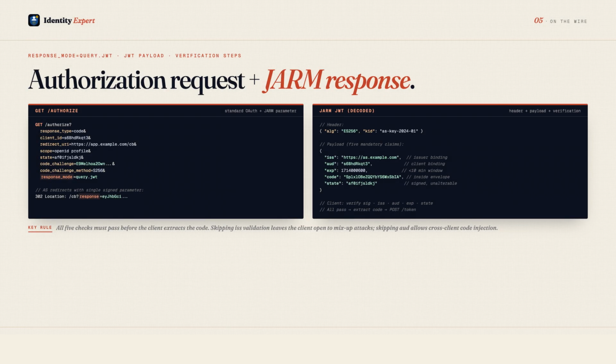Let us look at what JARM looks like on the wire. The authorization request is a standard GET to the authorization endpoint. It includes response_type equals code, client_id, redirect_uri, scope, state, a PKCE code challenge with method S256, and the critical new parameter, response_mode equals jwt. The authorization server's redirect response carries a single response parameter containing a compact signed JWT.